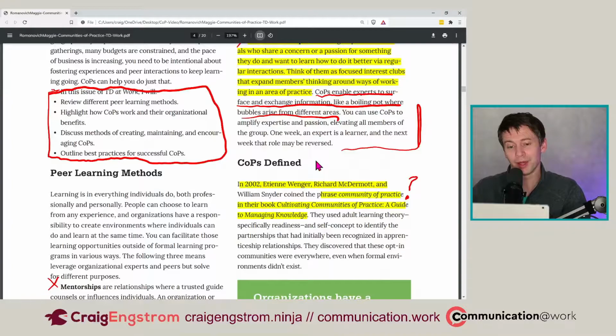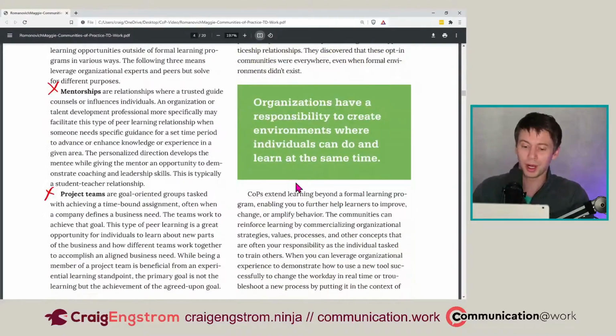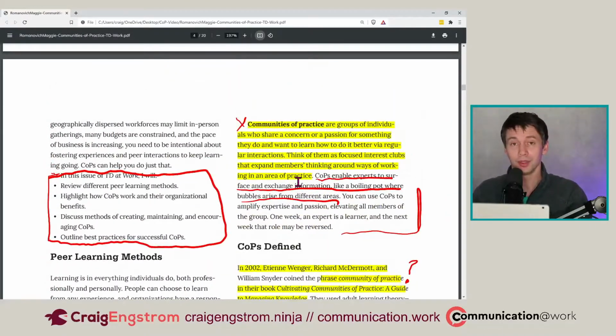Now, she goes in and provides the 4 things that she's going to be covering in this issue, and she says that she's going to review the different peer learning methods, highlight how COPs work and their organizational benefits, so she really does make a good case for them, discuss methods of creating, maintaining, and encouraging COPs, and outlining best practices of successful COPs. Now, she goes through the different peer learning methods from mentorship, project teams, and then lands on community of practice.